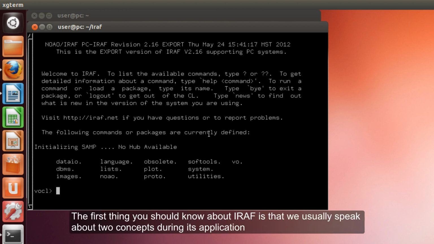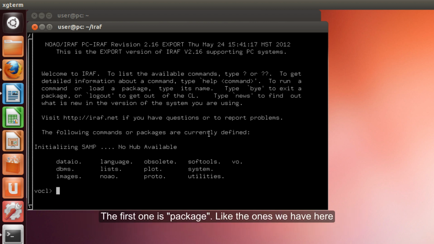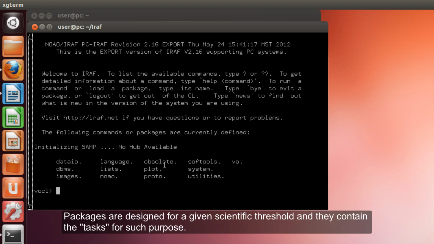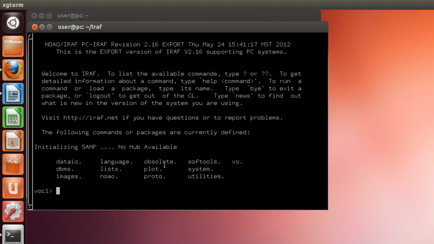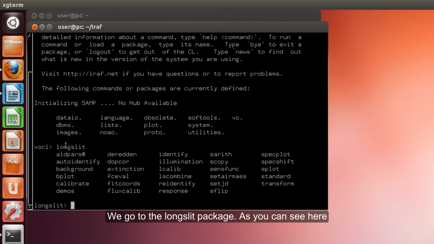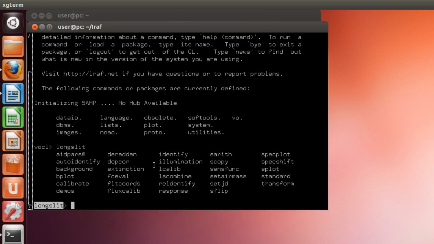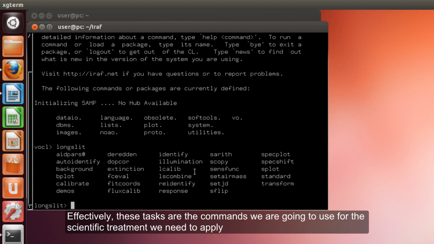Okay, the first thing you should know about IRAF is that we usually speak about two concepts. The first one is packages, like the ones we have here. Packages are designed for a given scientific purpose, and they contain the tasks for such purpose. For example, if we type longslit, we go to the longslit package, as you can see here, which has all these tasks which have been designed for the reduction of longslit spectra, such as identify, splot, response, all of them. Effectively, these tasks are the commands we are going to use for the scientific treatment we need to apply.